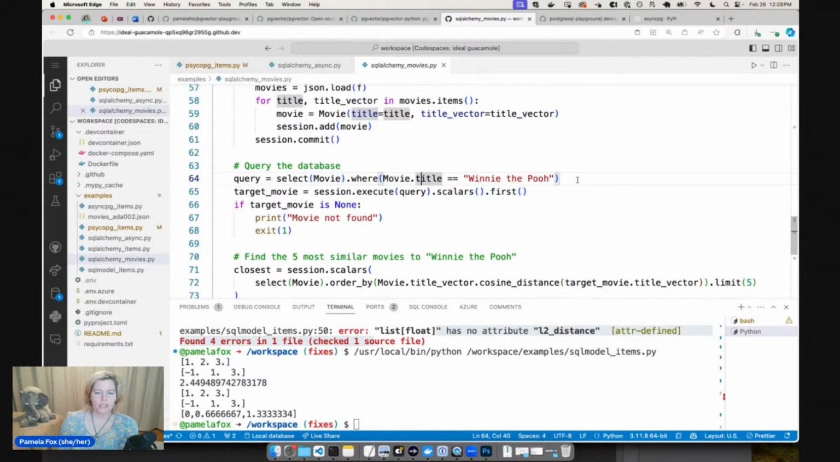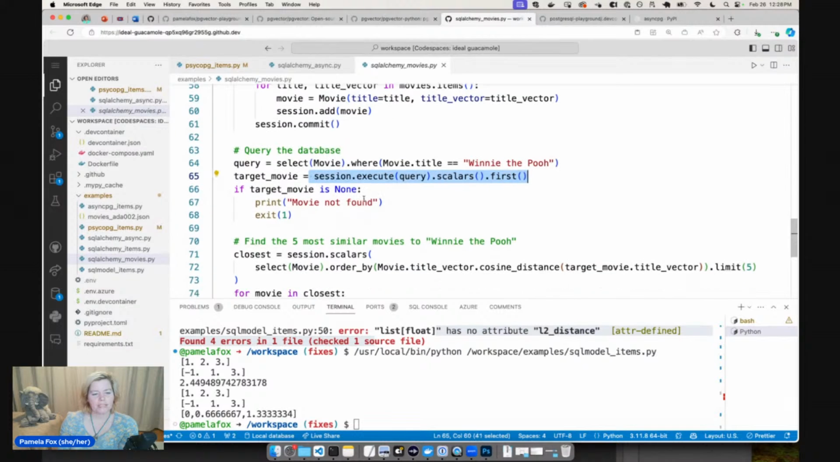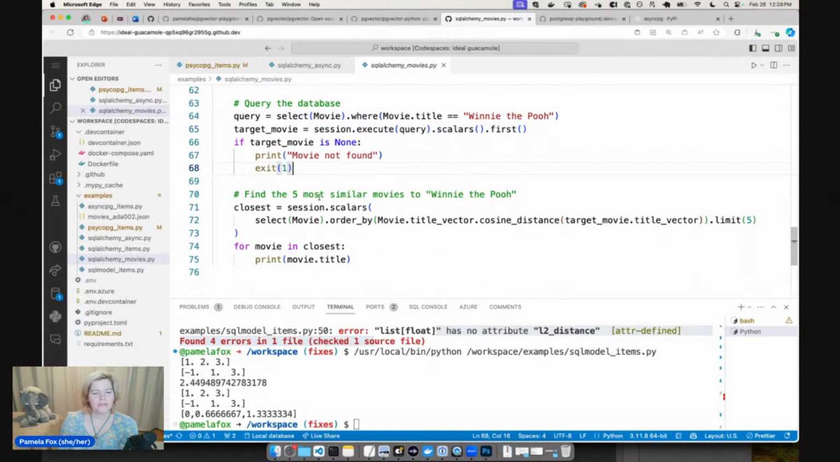So what I'm doing is looking for the movie Winnie the Pooh. And if there's any movie you want me to query, just put it in the chat, John, or whoever else is watching. So here's where I query the movies. We're just going with Winnie the Pooh here, a classic in our household. And I'm going to find that movie. And then I'm going to try and find the 5 most similar movies to Winnie the Pooh.